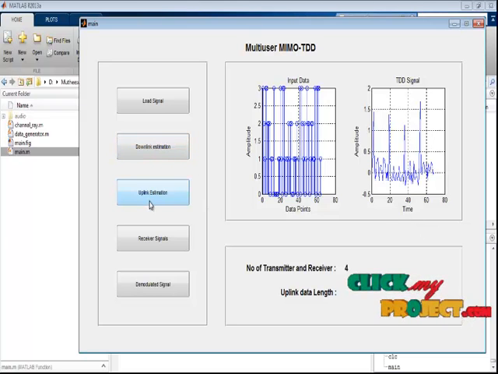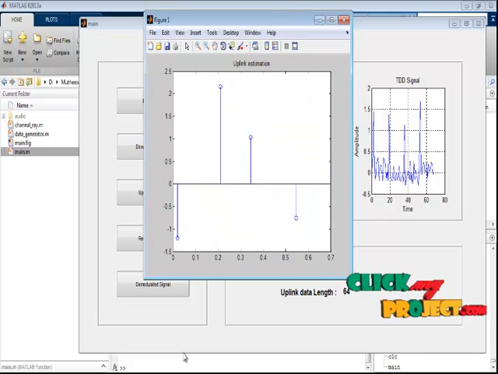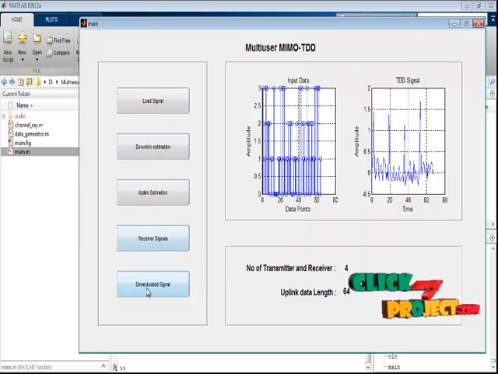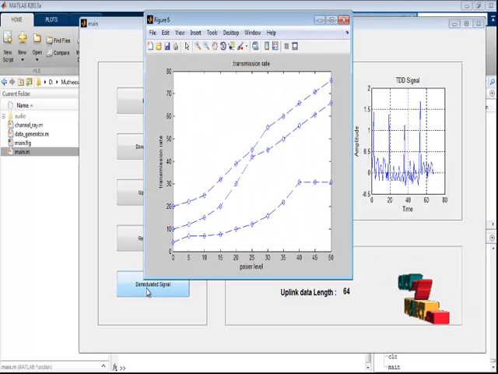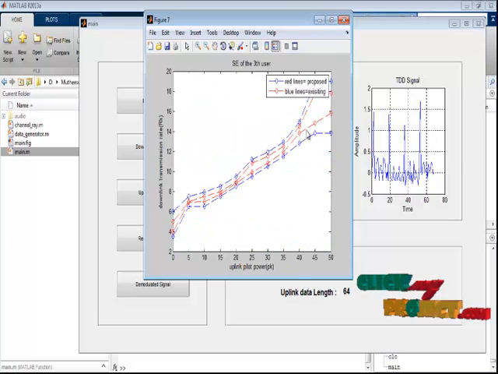By pressing the uplink estimation, we can perform the uplink data transmission. Here the uplink data length is 64, and by pressing the receiver signal, we perform the reverse operation of our downlink transmission. This is the uplink estimation of our data points, and this is the time division duplexing signal through the channel after performing the receiver process. And by pressing the demodulated signal, we perform the demodulation of our signal. This is the demodulator at the receiver end for every subcarrier.